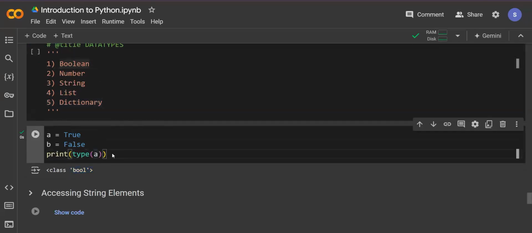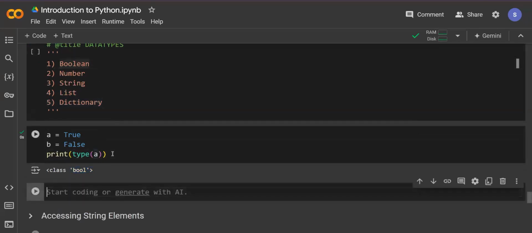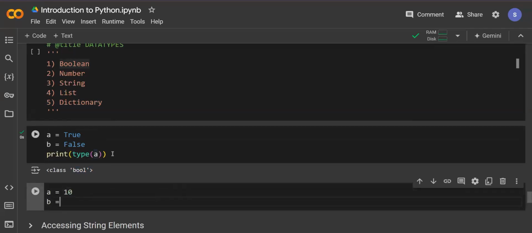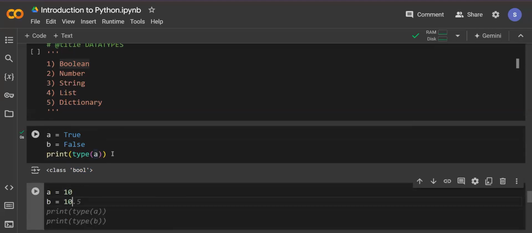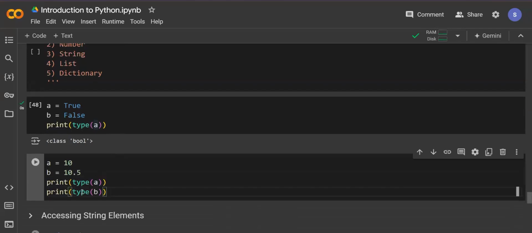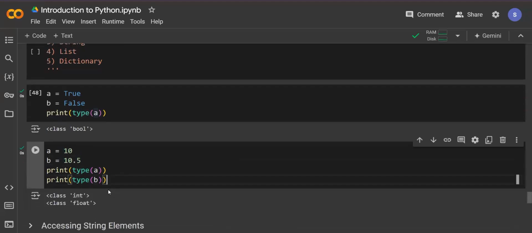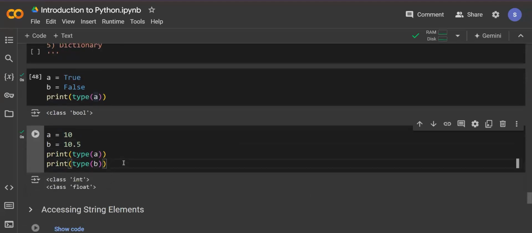Let us move on to the number. In number, we basically have two types of data type. One is integer and one more is float. So I'll take two examples. A is equal to 10 and B is equal to, let's say, 10.5. Then we print type of A and type of B. So type of A is integer, right? Because it is a whole number. Now what about B? It is 10.5. Since we have a floating point value, it is called the float data type, right? So we are getting class int and class float.